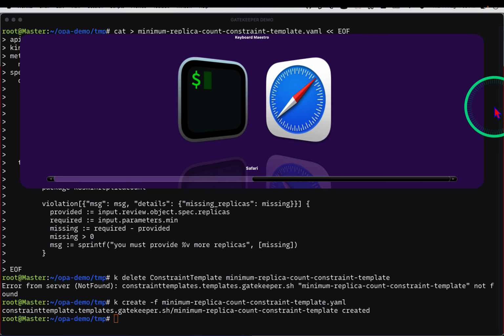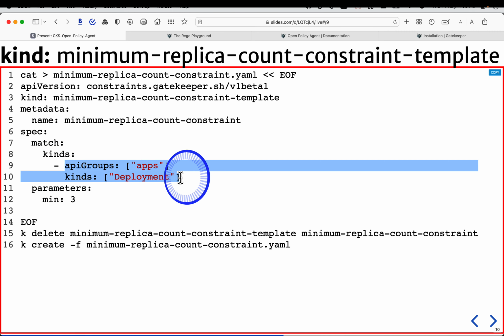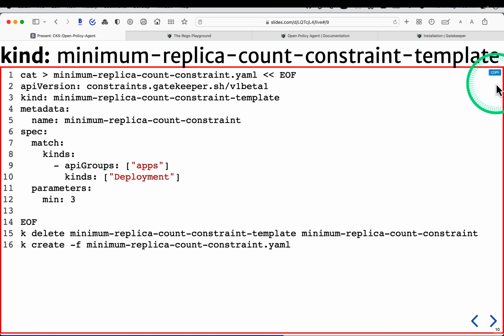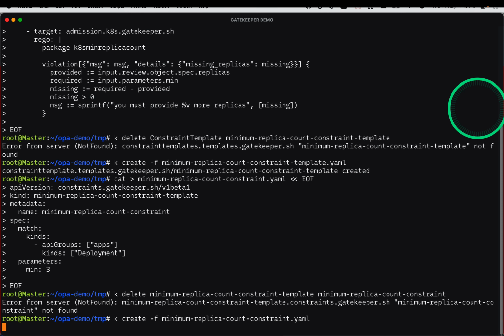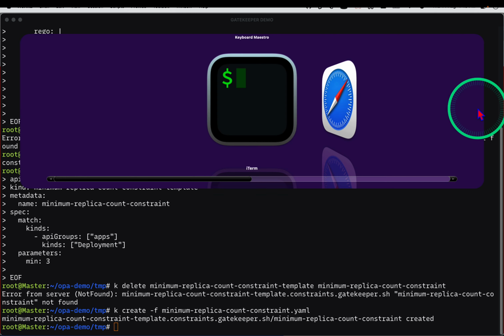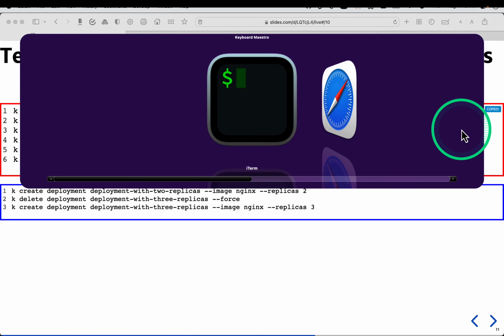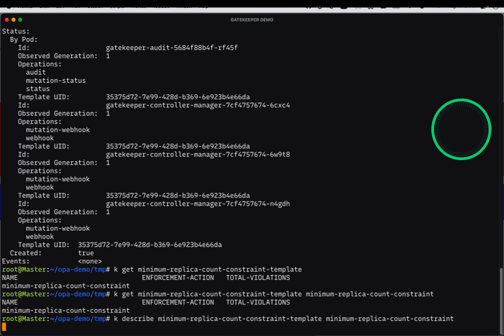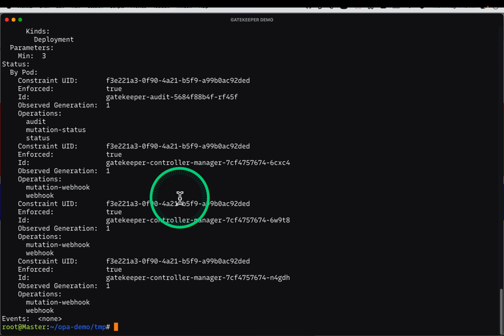The constraint template has been created, and the second part is the actual constraint, which will check within the deployments how many replicas there are. I'm saying a minimum of 3 should be there, and I'll create this constraint. The constraint has been created. Now similarly you can see all the objects. If you do describe, it will show you the violations, how many deployments have less than 3.